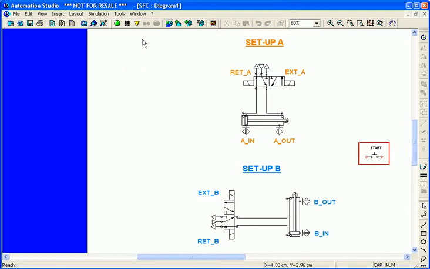Note the variables associated with the solenoids, RET for retract and EXT for extend, and the sensors in and out for both setup A and B.